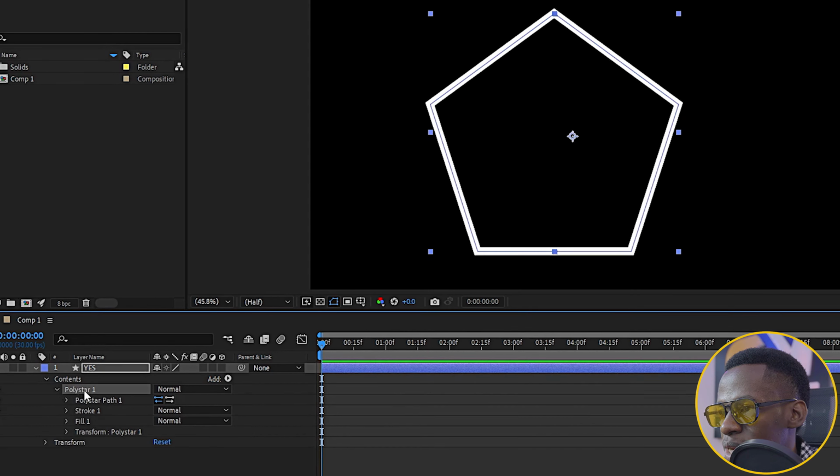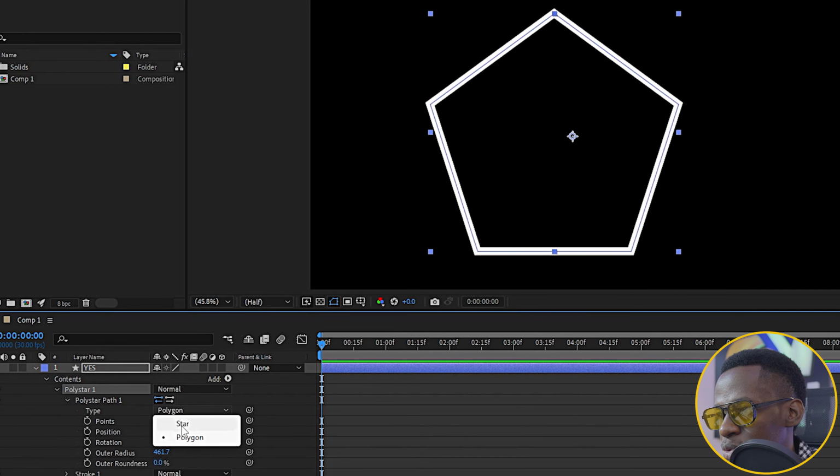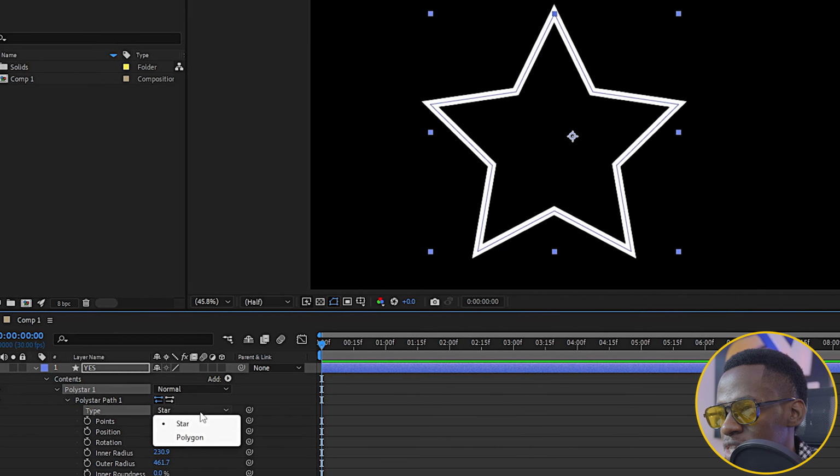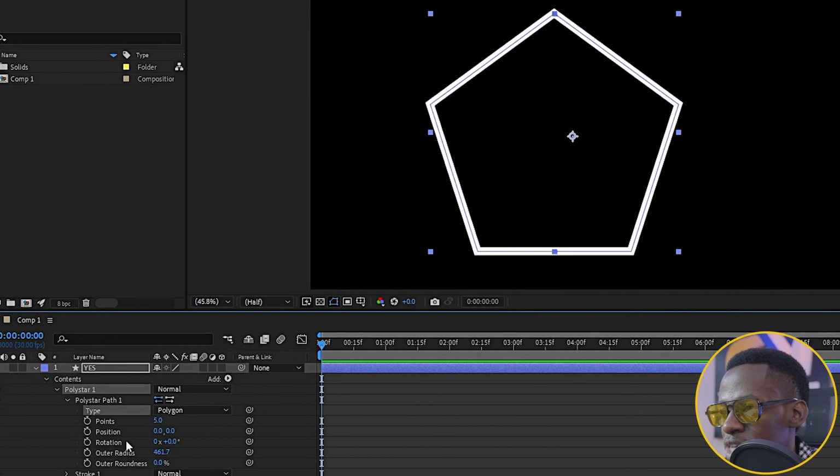You can see if you open the polystar, which is this shape, right? If you open the path, you can change the type. You can make it a star or a polygon. So if you make it a star, you can see it changes into a star. If you make it a polygon, you can change it to a polygon. But also you can change the sides here.